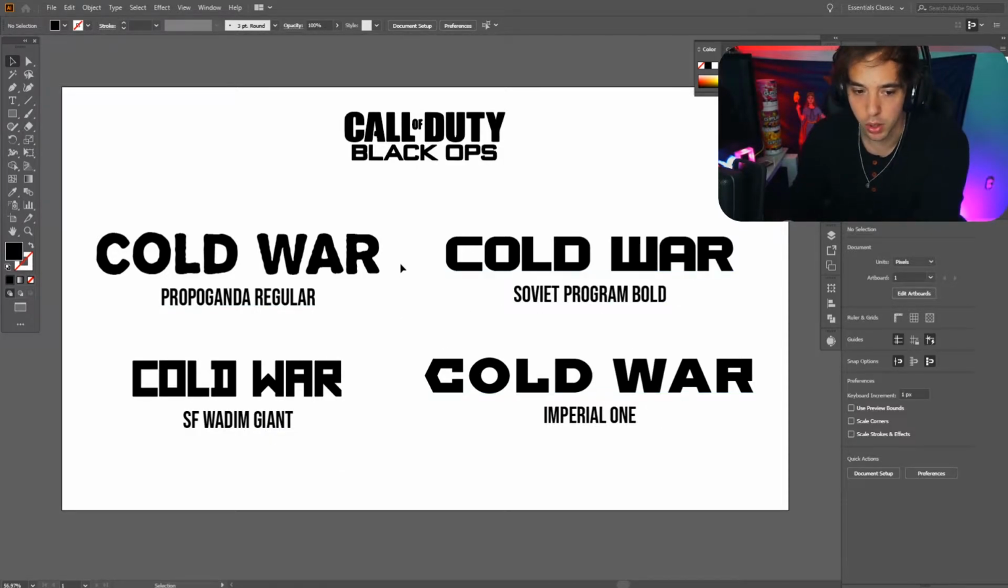So now breaking down each one, thinking about the look of the actual Cold War and a lot of the propaganda and advertisements that would come around, a lot of the lettering was very blocky, so we definitely want to go with that. So I don't think this first one would work well, or the second one for that matter, because it's a little too rounded in some parts.